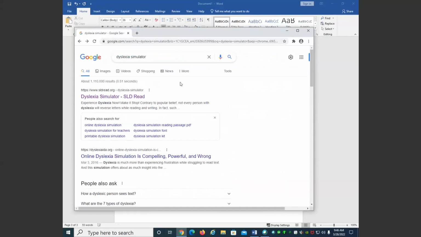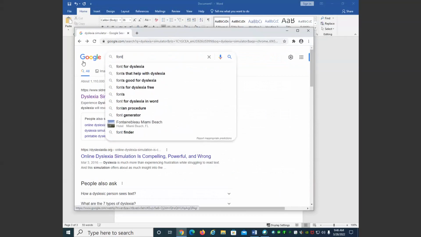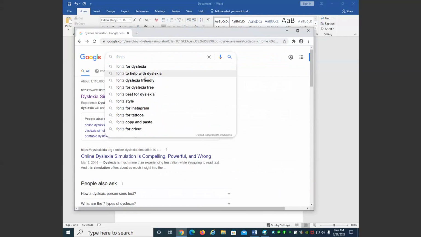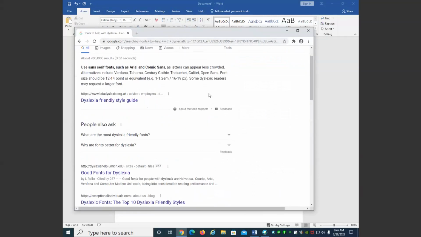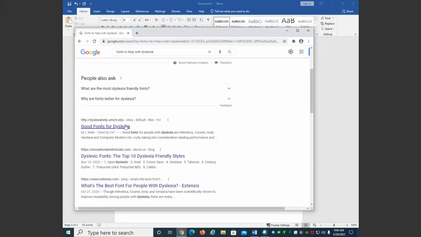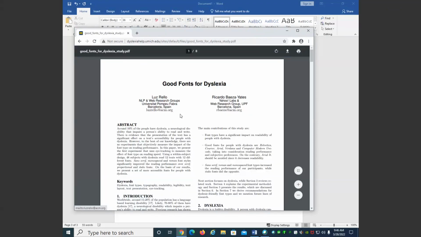Number one, allow the user to choose the font. First of all, don't pick any fancy, elaborate font. All right. The simpler, more straightforward fonts are easier to read. You can Google fonts for dyslexia, fonts to help with dyslexia. And it gives you some guidelines as far as this goes. Sans serif fonts may be less crowded. There's a research paper on it.